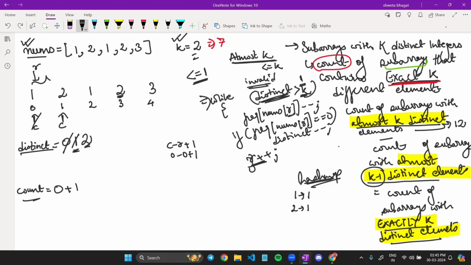Additionally, you can see that if this is the window, how many distinct elements do we have? We have a 1 and we have a 2. That is, we have 2 distinct elements. And how many distinct elements did we want? We wanted 1 or less than 1 distinct element, right? So since we are in an invalid window, we will try to make it valid. And how are we going to make it valid? We are going to make it valid by removing the element present at the release pointer, correct?